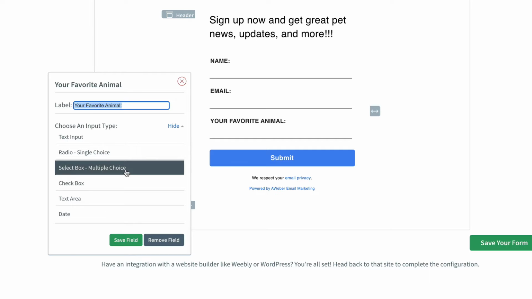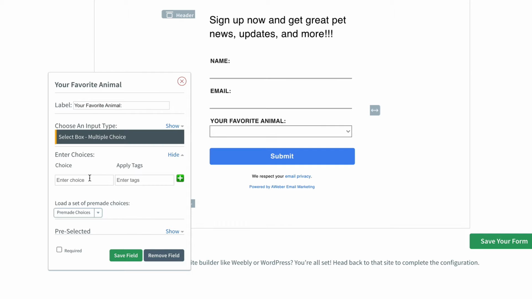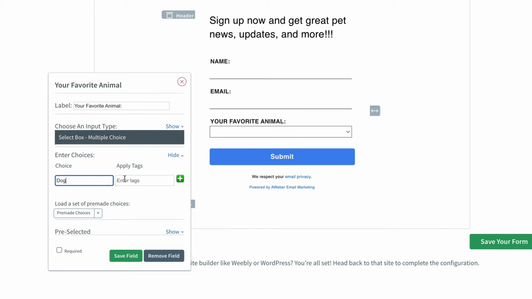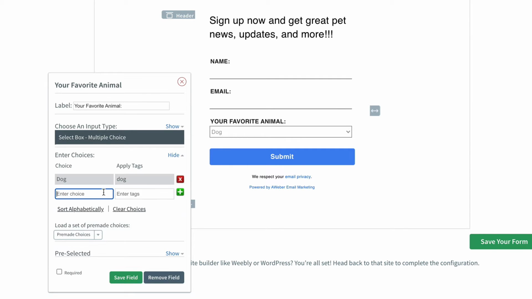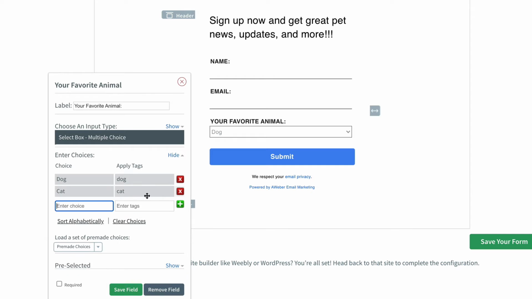With Select Box Multiple Choice, we'll create a drop-down menu entering a choice for each tag. So for dog, we'll create a dog choice and enter dog tag. And we'll do the same for each of our other examples. So for cat, rabbit, and then finally chinchilla.